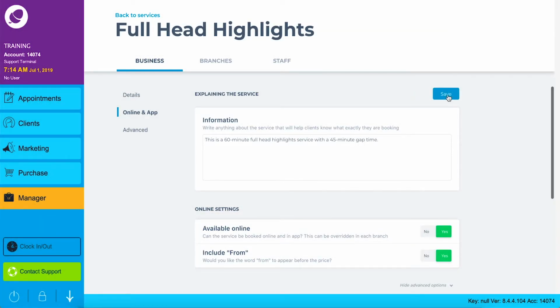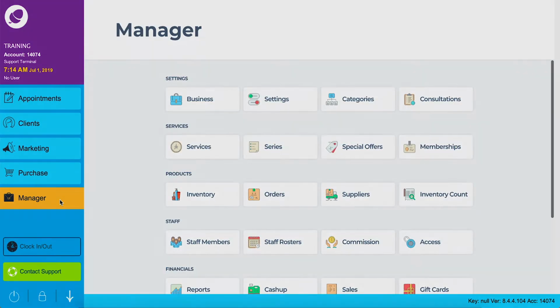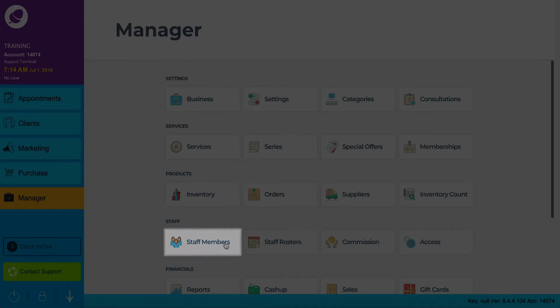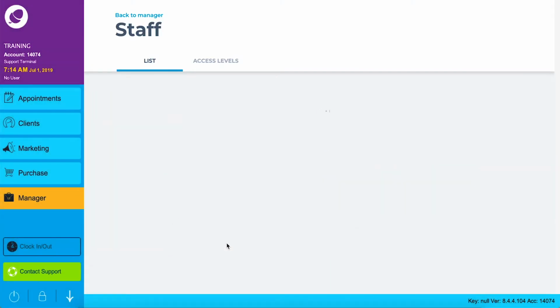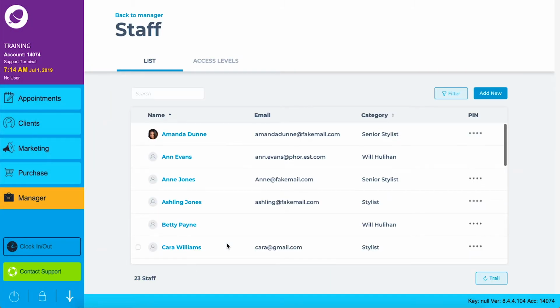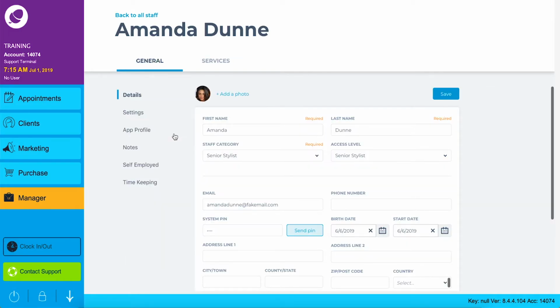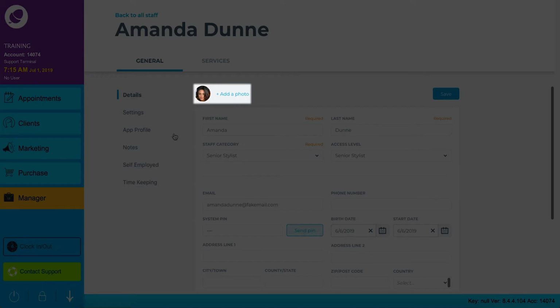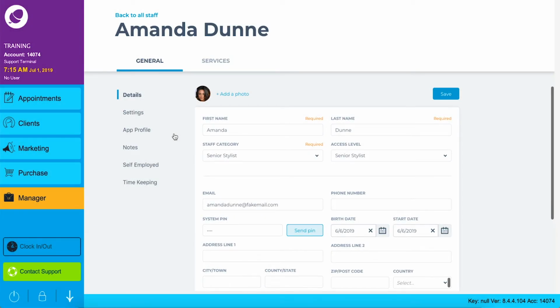We are now going to set up our staff members for online booking. Click into Manager, click into Staff Members, and click on the staff member you want to set up for online booking. From here, you can add a photo of this staff member. Your clients can see this photo on your online booking and on your salon branded app.